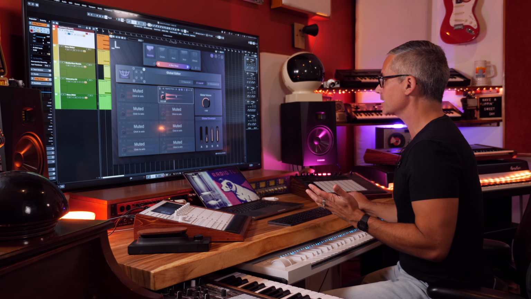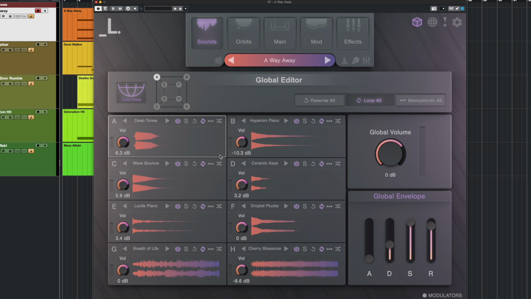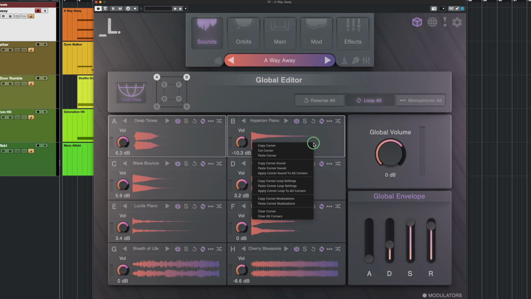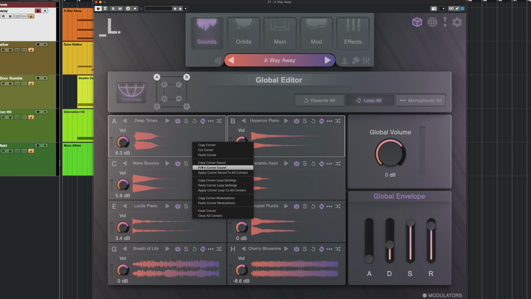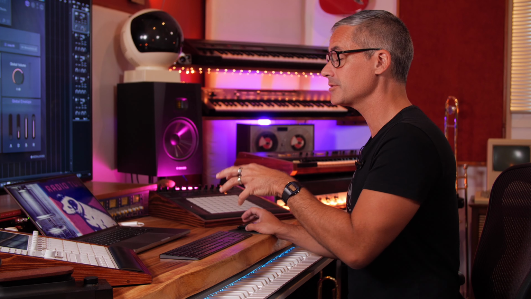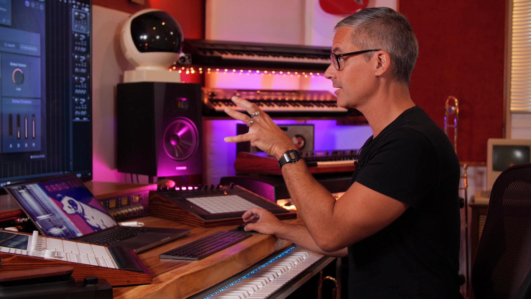If you did something really cool and you wanted it to go on all the other patches, there's different ways to copy the information. So you right click on a corner and you say copy corner, and then I can go and paste it over here. Or I can right click on this one and say, apply the corner sound to all corners. So now all corners get the same sound in it really quickly.